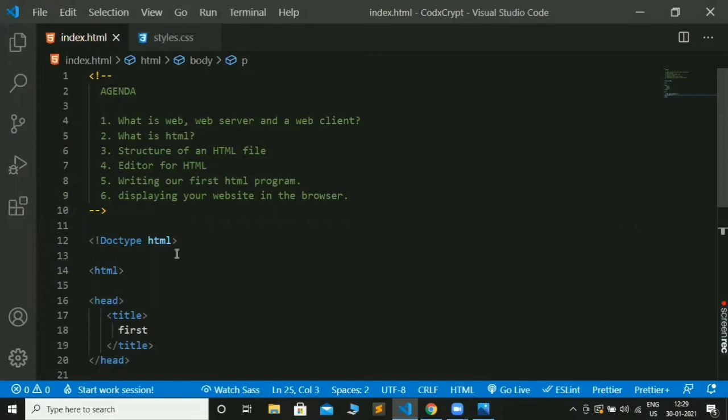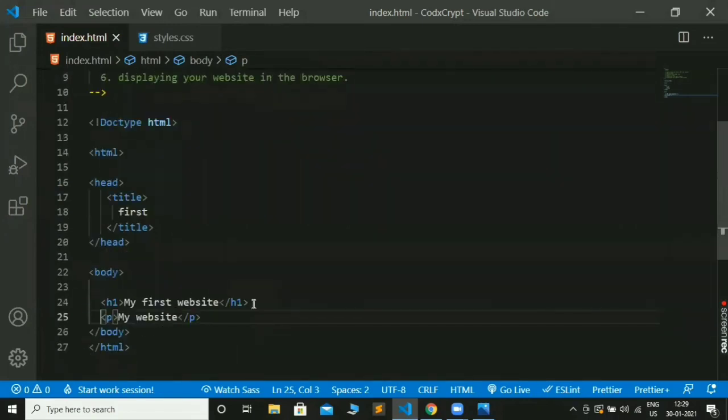But what is the structure of the HTML file? HTML file and the website are the same. So this is the structure of your HTML file, which has a doctype html, which defines that this document which you're writing is an HTML document. And then you have the HTML element with a starting tag and an ending tag. Everything needs to be enclosed between these two tags, that is the head tag and the body tag.